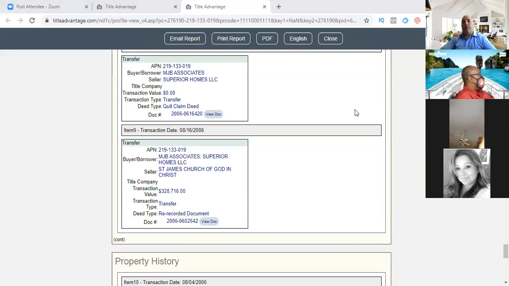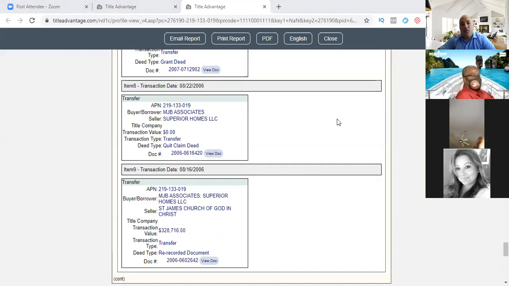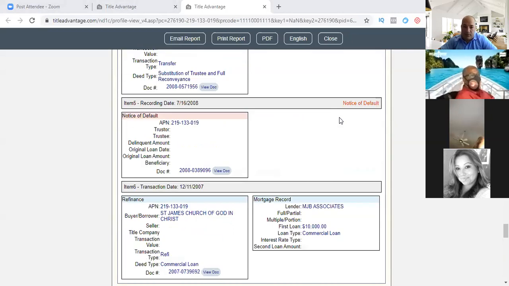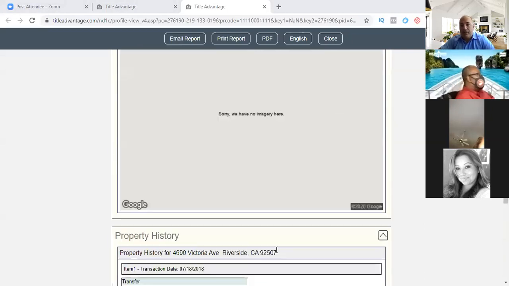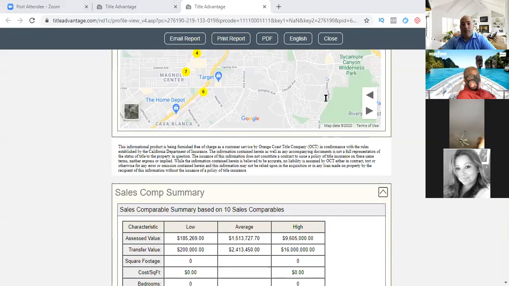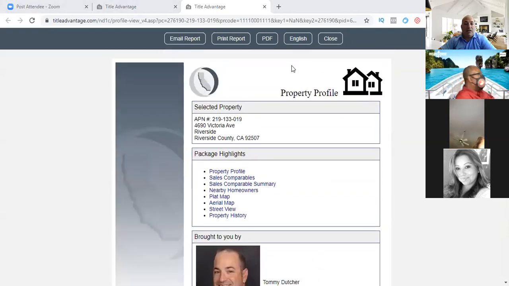You would have to get that from me through customer service. But for the most part, this gives you all the data that you would potentially need right here to be able to pull up any information on a property that you would need, okay? So that is the property profile.